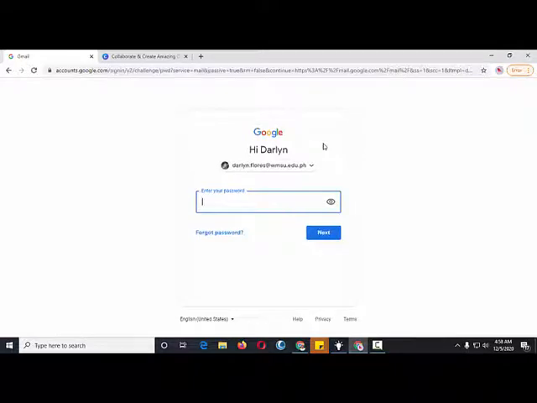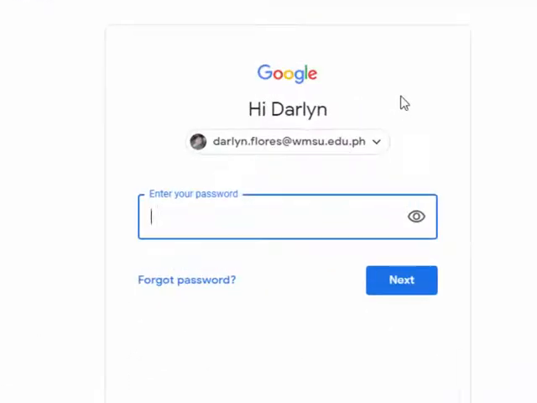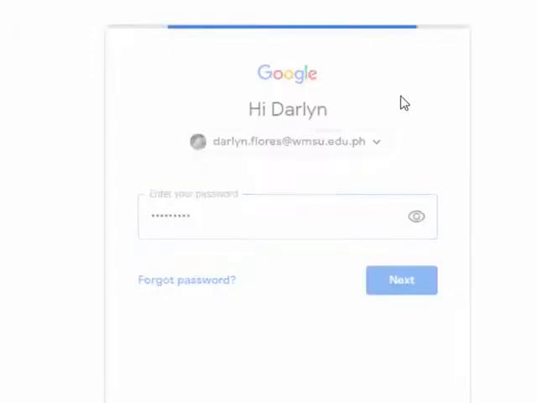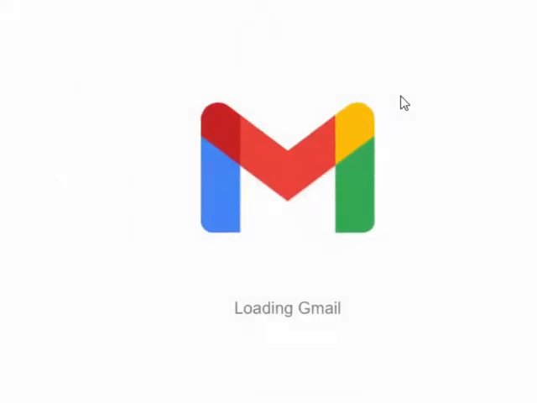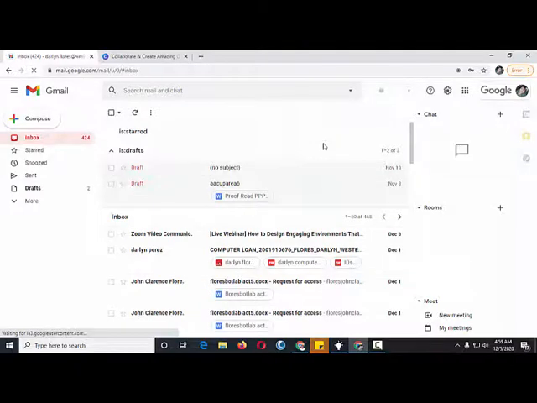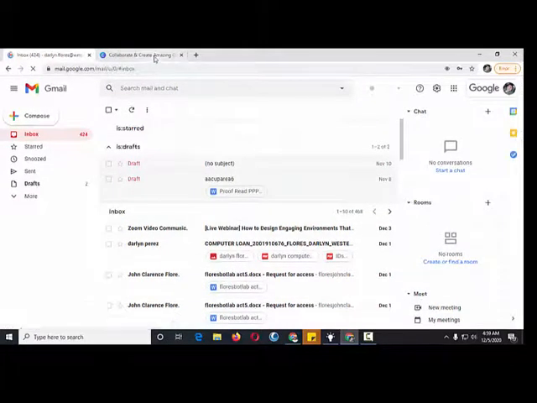So how do you do that? You go to Gmail and then you input your account, your username, wemsu.edu.ph. Okay, and then input your password. I'm gonna do it now. There. So after logging in your wemsu.edu.ph account, you can go back to Canva.